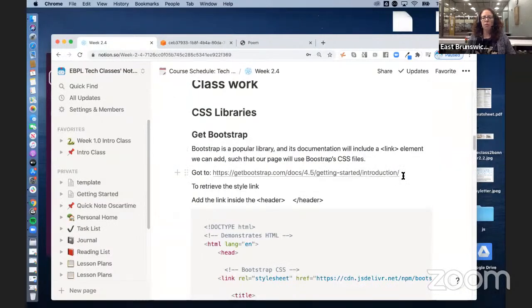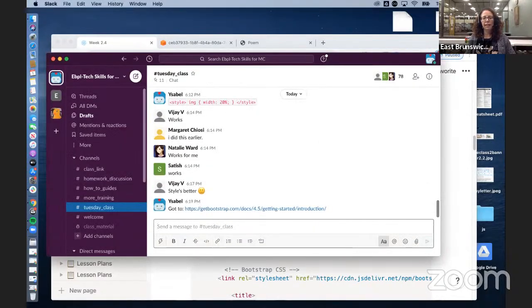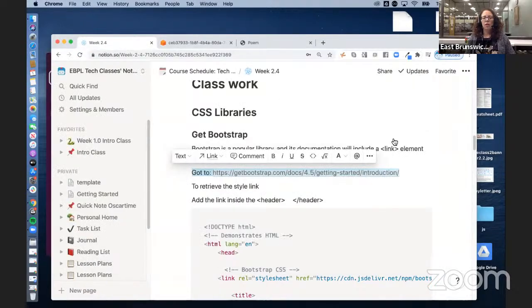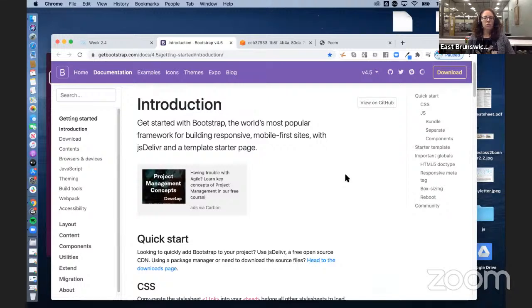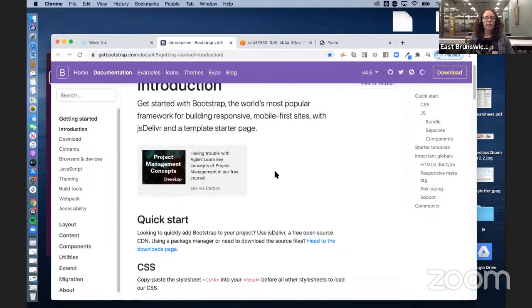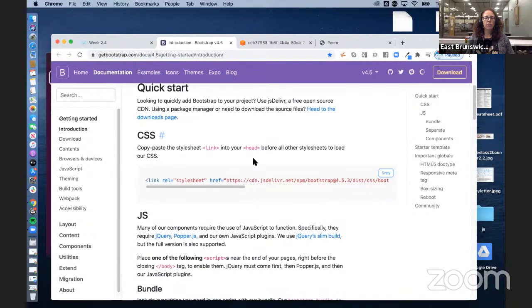So I'm going to put the link on Slack. And you can go to this link. So you're going to go to this site. And you don't have to sign in or get anything. So it says here, look, you see that it says Bootstrap. Here, get Bootstrap. And then it tells you a quick start. You ignore all that stuff.